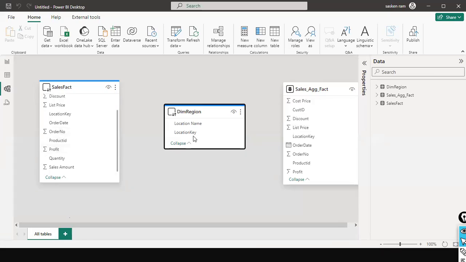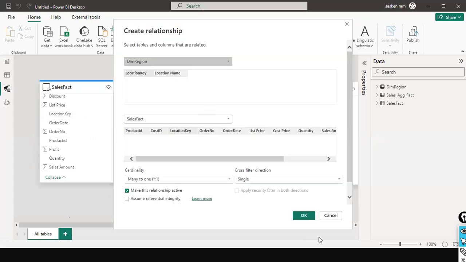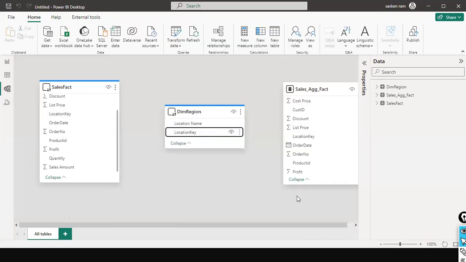So here, the common key is location key. I just drag and drop it here. I'm going to say okay. You don't worry about this one. I'm going to create a relationship. Location key, location key. Okay.